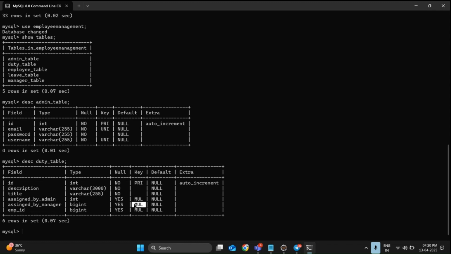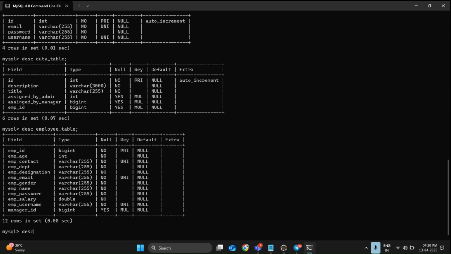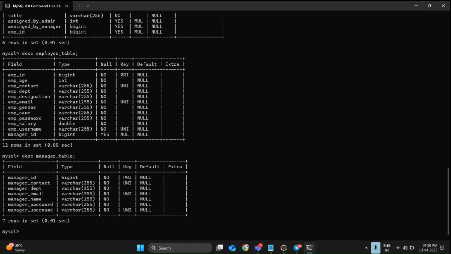Null is nothing but foreign key. Employee ID is the foreign key, and employee ID is the primary key in employee underscore table. That primary key is acting as a foreign key in the duty table. Clear everyone? DSC employee underscore table, done. DSC manager underscore table, DSC leave underscore table.